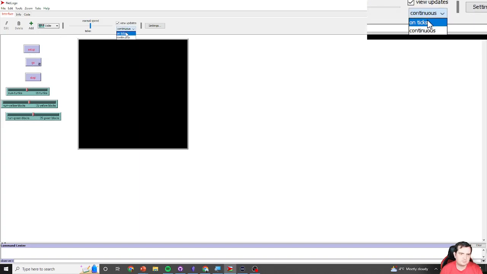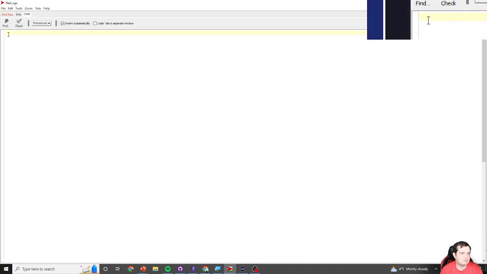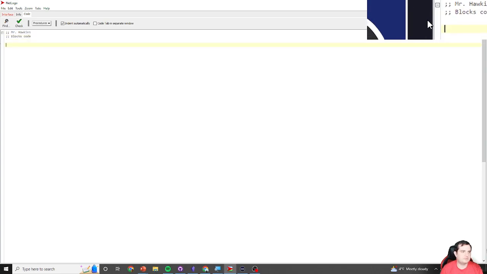Oh, let's change this from continuous to on ticks. All right, so these are all red because we haven't defined those procedures yet. It's totally fine. Let's go do that. First things first, I'm going to comment in my name, with semicolons. And then we're going to call this blocks code. Anything else that you need to put in there, go ahead and put that there.